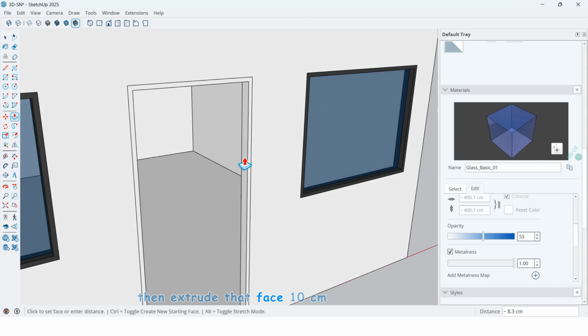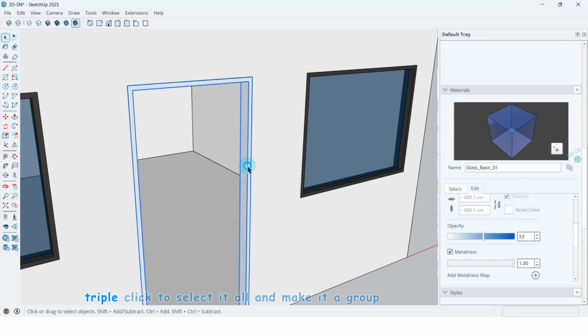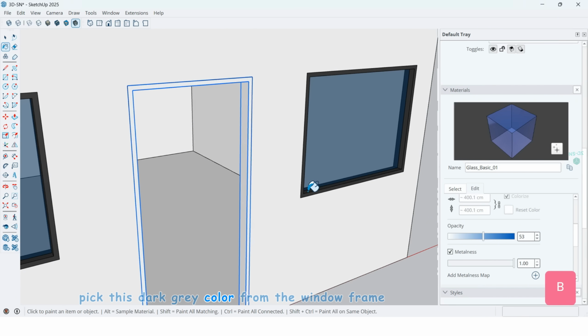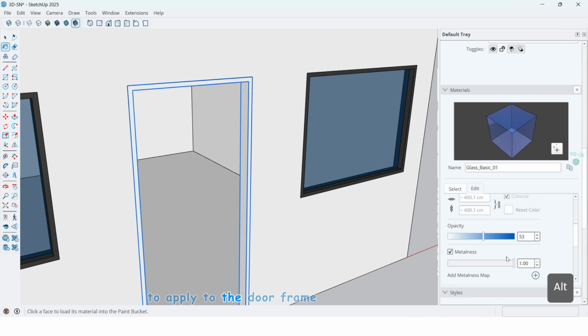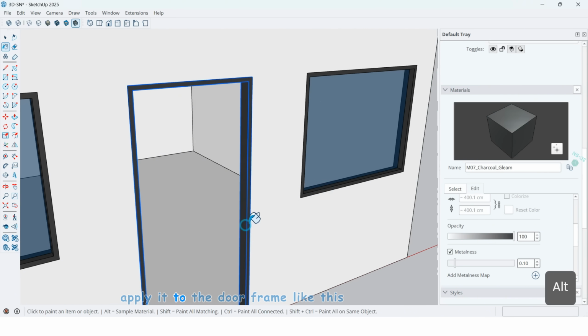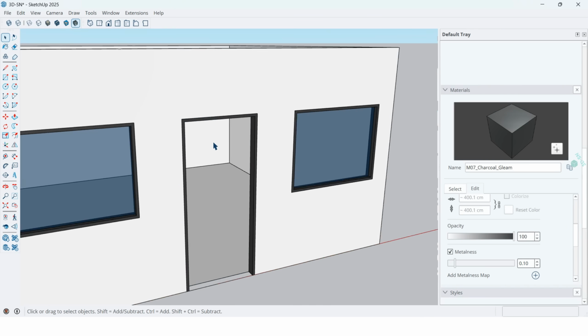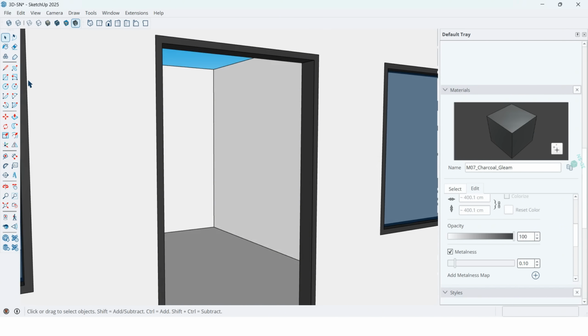Then extrude that face 10 centimeters. Triple-click to select it all and make it a group. I want to pick this dark gray color from the window frame to apply to the door frame. And hold the Alt key and click on the dark gray color. Apply it to the door frame like this. Draw a rectangle here.